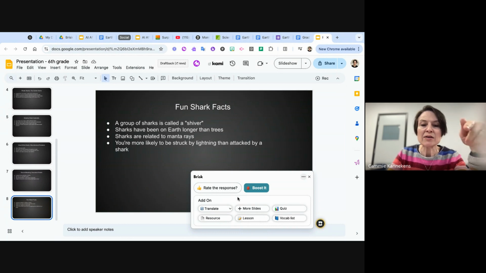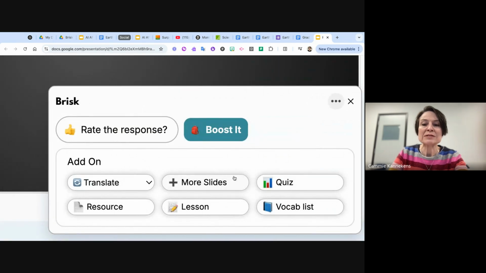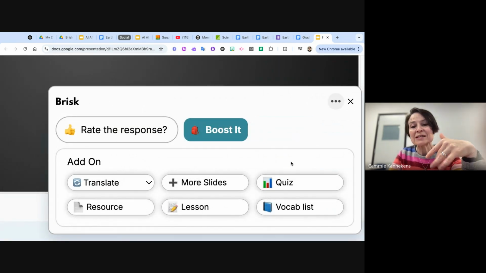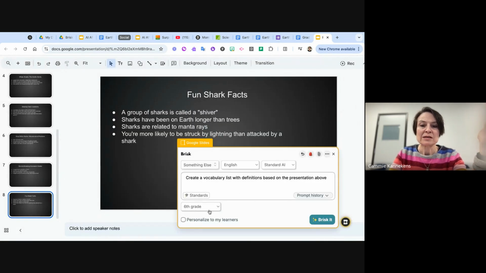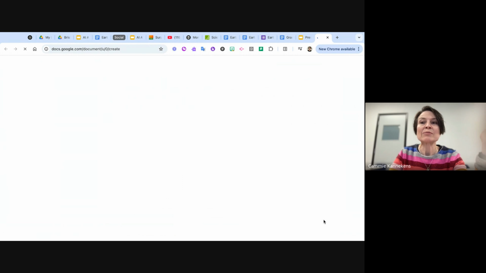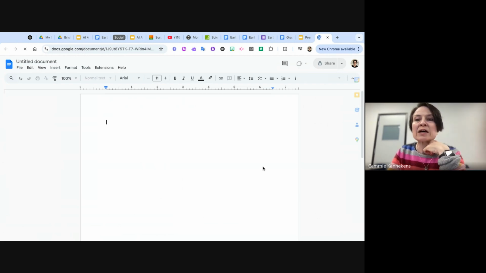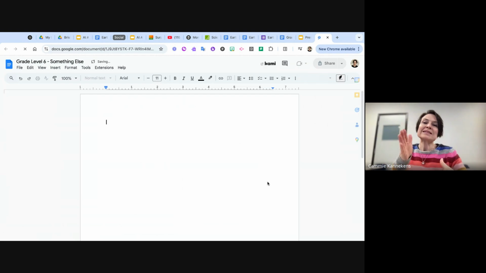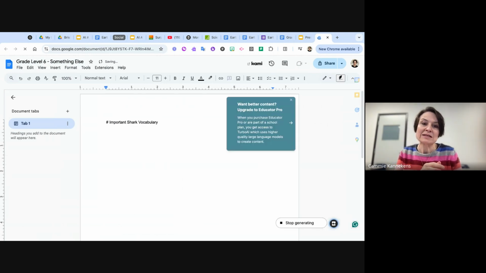You can see down here at the bottom, I could translate. I can add more slides. I can add a quiz onto this. Ooh, now I have to try vocab list. Let's just see what happens. I've never added a vocab list inside of a slide deck. Oh, it's just going to give me a new one. Okay, I thought it might add inside the slide deck. So this is a vocab list from a slide deck that I generated from a website.